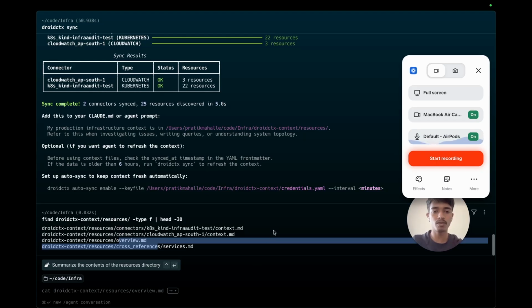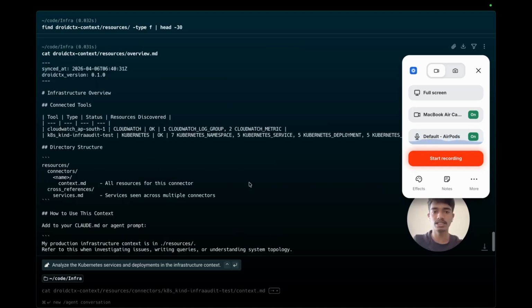So let me show you what these files actually look like. So see, we will just see what is in the overview file. The overview file shows every connected tool, resource count, and services it detected. So we will not go much deeper into this part.